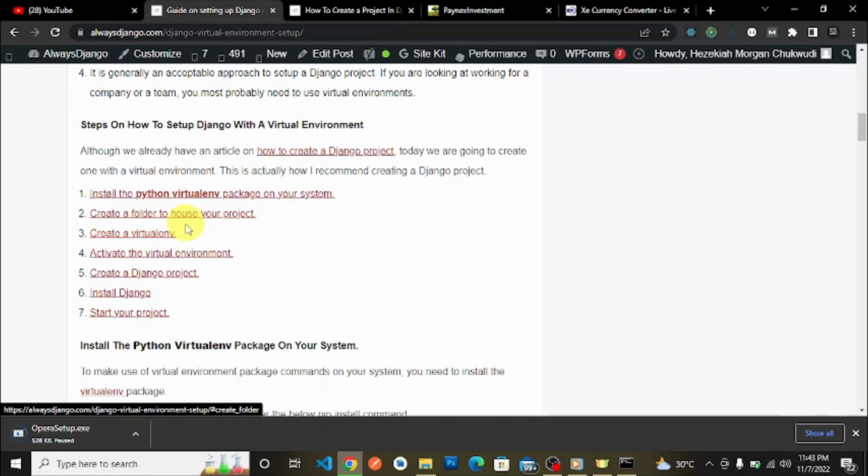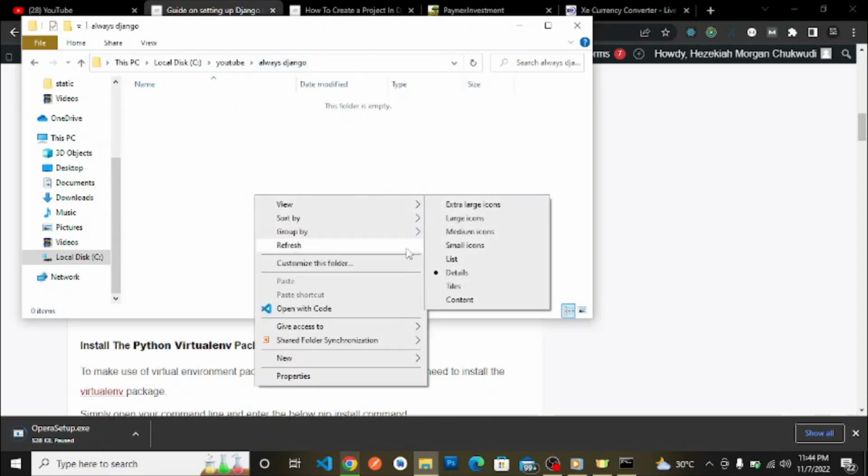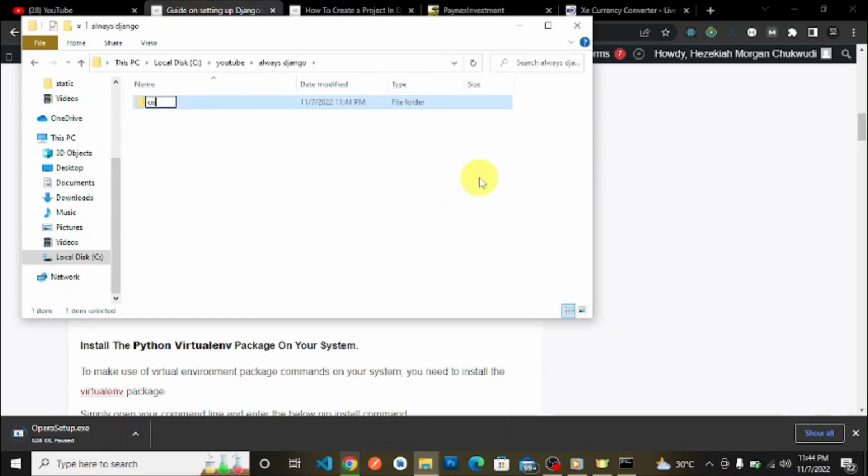Second step, create a folder to house your project, right? So you go to anywhere you want to have this project housed. For me, I'm putting it in my C drive, in a YouTube folder, always Django folder. So here is where I want to have my Django project. I create a new folder and call it VENV. This folder will house my Django project.